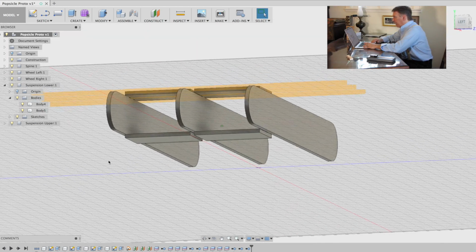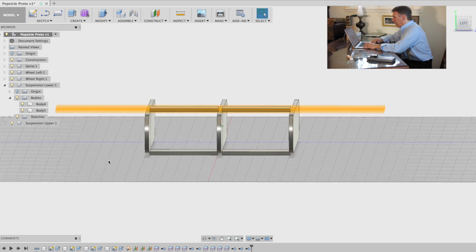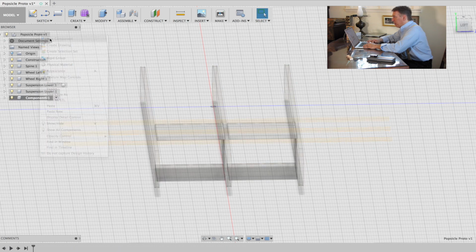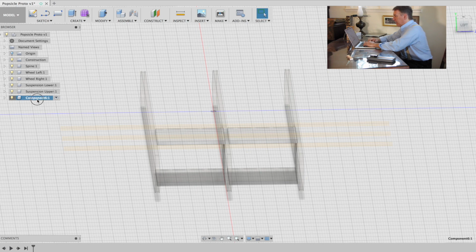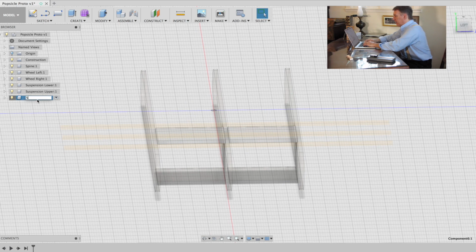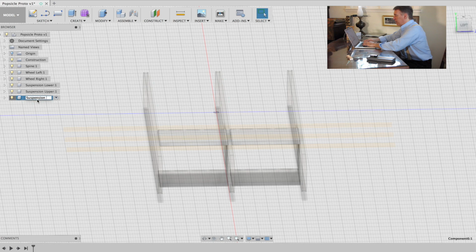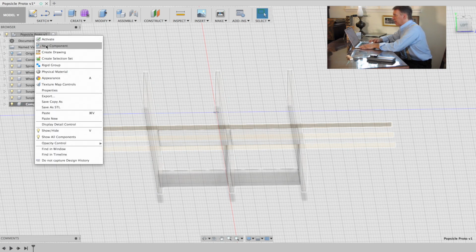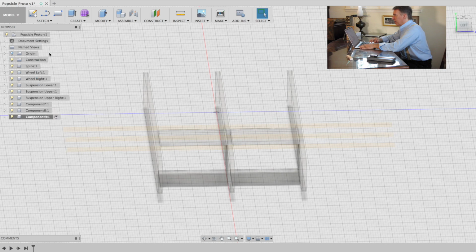And having done that, you can see that we have the parts. Now, I also think I am going to create a new set of components. New component, and I'm going to call this component suspension upper right. Do that a few more times.